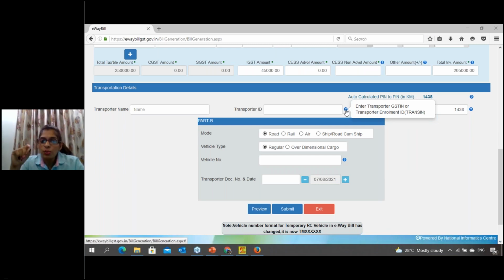Once you mention the transporter GSTIN over here, the transporter on his portal will get these details, that this ABC party has raised an e-way bill mentioning you as the transporter. It will be available on his portal that you need to generate the e-way bill now. Then the system is very clever.